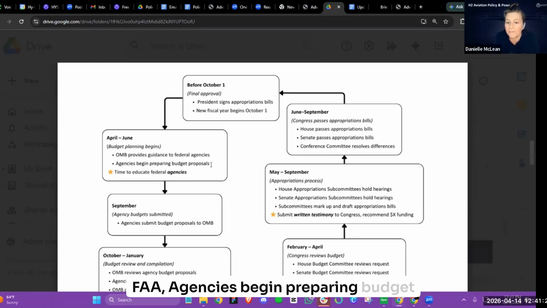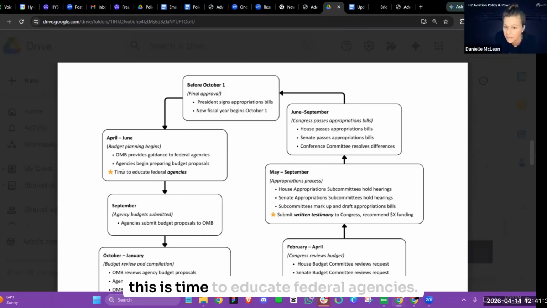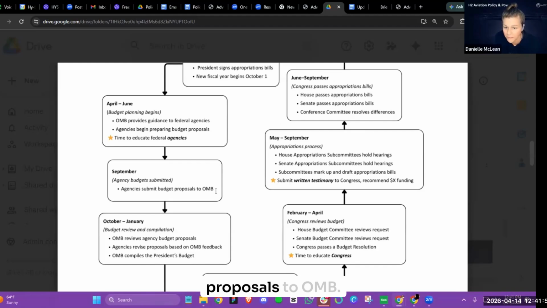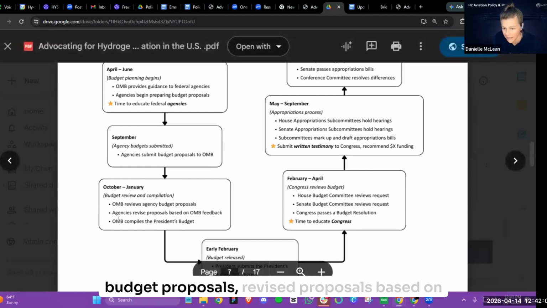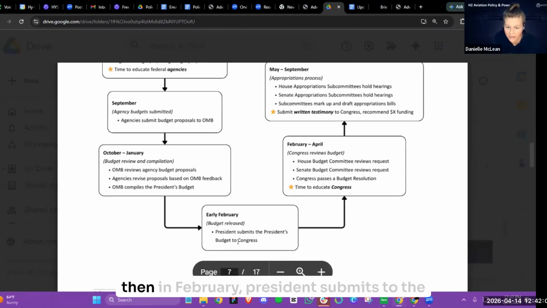Agencies begin preparing budget proposals. So NASA and FAA would be preparing budget proposals, and this is the time to educate federal agencies. This is where we would go to NASA and FAA and say some things that I'm going to show you in a minute, and what that looks like from an organized advocacy lens. Then in September, the agencies submit budget proposals to OMB. October through January, OMB reviews agency budget proposals, revises them based on feedback, and then compiles the president's budget. In February, the president submits the president's budget to Congress.